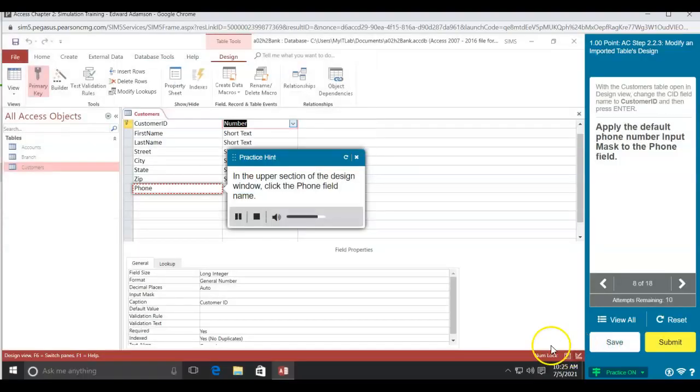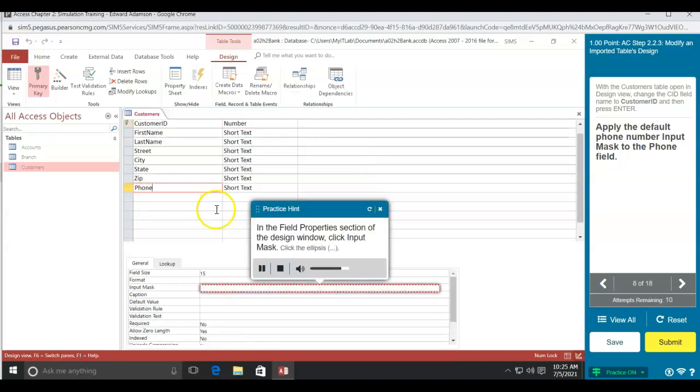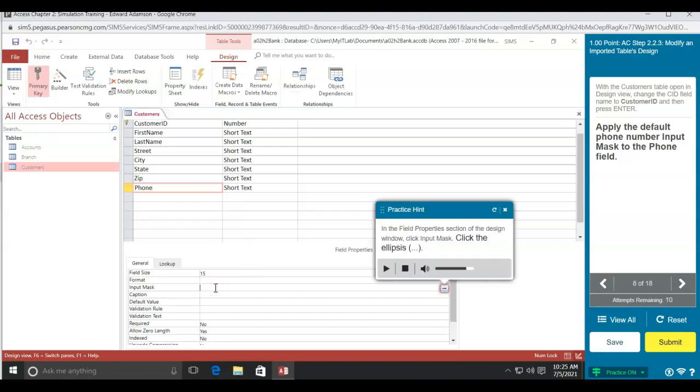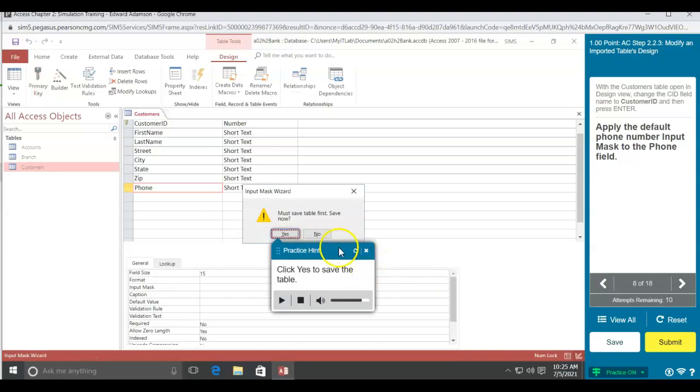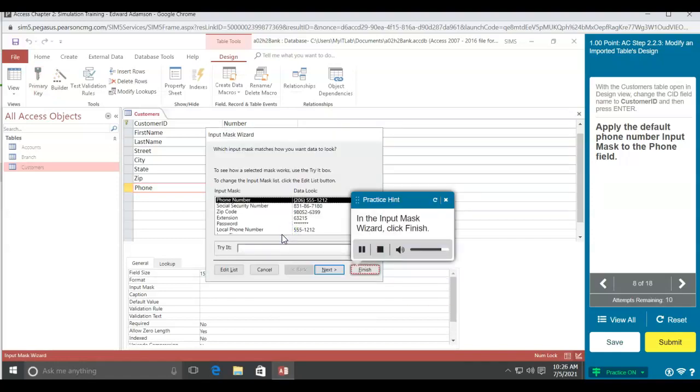In the upper section of the design window, click the phone field name. In the Field Properties section of the design window, click Input Mask. Click Yes to save the table. In the Input Mask wizard, click Finish.